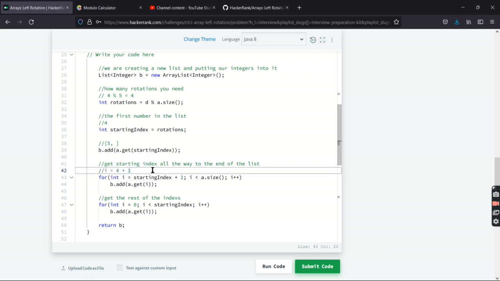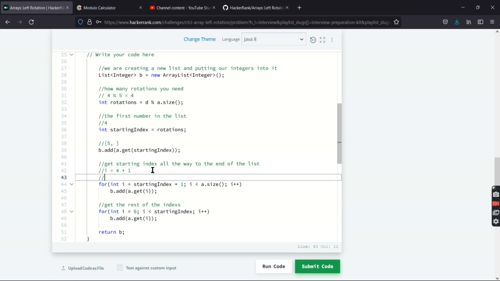So i is going to be equal to i plus 4, meaning that i is going to be 5, and that is not less than the size of our array. The size of our array is 5, so this would be no. So this wouldn't hit at all.